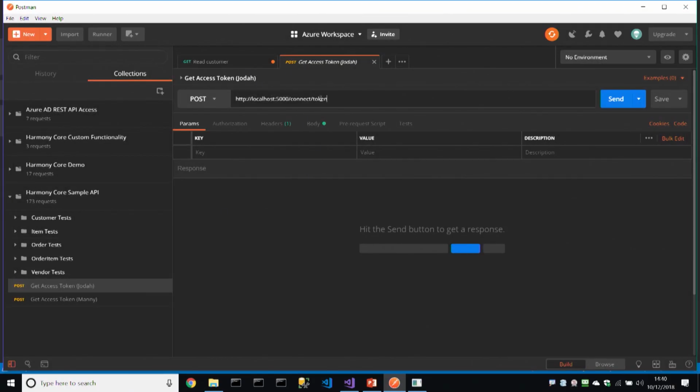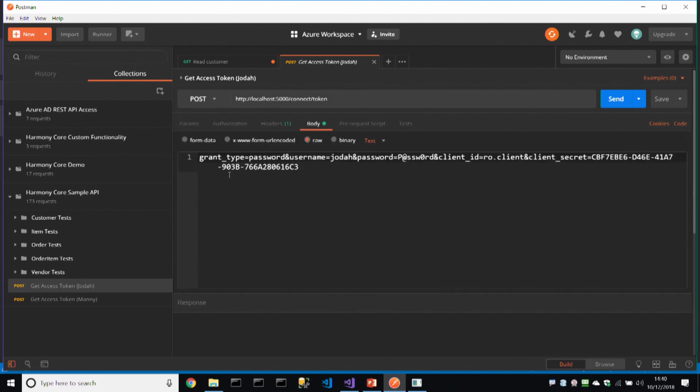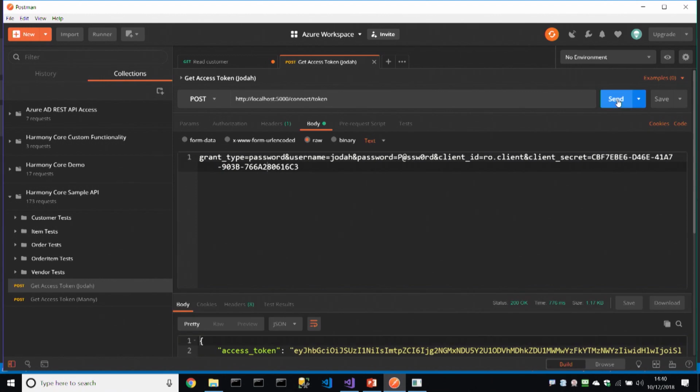So we're going to that URL. In our body, we are providing grant type equals password, username equals Joda, password equals password, client is ro.client. That says we're using the resource owner flow. We're exchanging a username and password for a token, and client secret is the secret value associated with my API. So API 1 has a secret value associated with it. That basically is associating me with API 1 with this username and password, and I'm asking for an access token based on that. So if we do a send, hopefully there's our token.